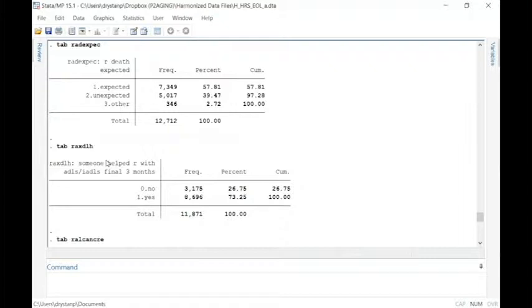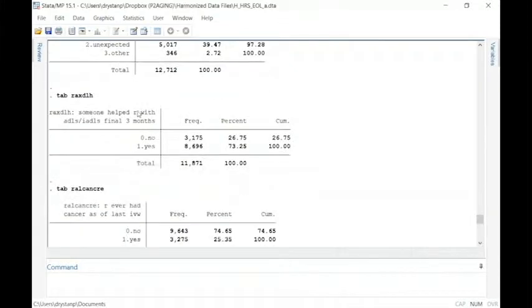Now, when we look at whether the death was expected in RADEXPEC, we see that it was expected nearly 60% of the time. And we should also keep in mind that this variable isn't a binary yes or no for our analysis. If we look at whether someone helped the respondent with any ADLs or IADLs in their final 3 months of life, we see that 73% received help with at least one activity.